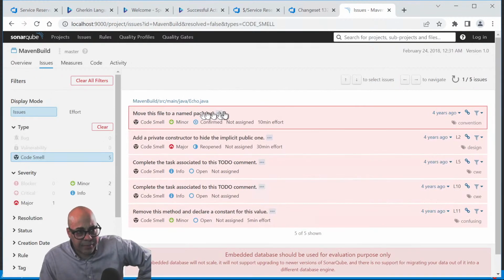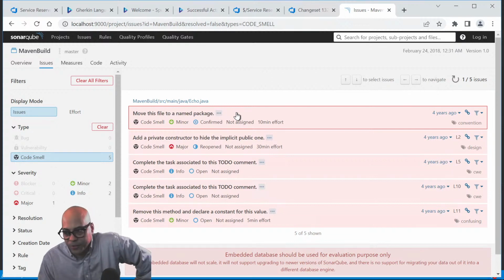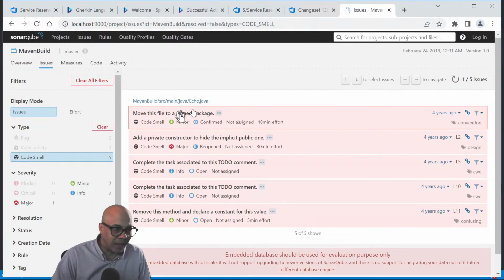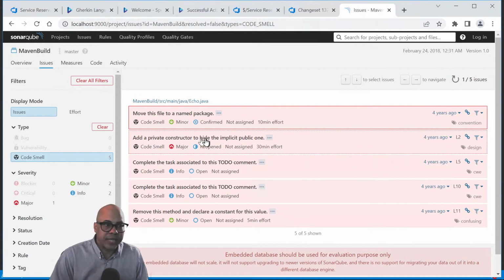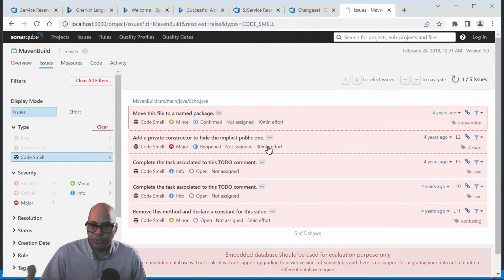We didn't use a named package, so it's saying move it from the default package to a named package. That'll take 30 seconds depending on how many files you have. Add a private constructor to hide the implicit one. So we didn't build our own overloaded constructor. So it's saying, hey, don't just use the implicit constructor. You should build your own constructor so you can do whatever special stuff you need to do.